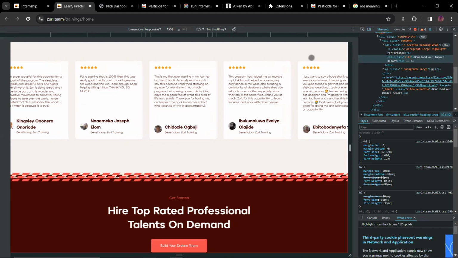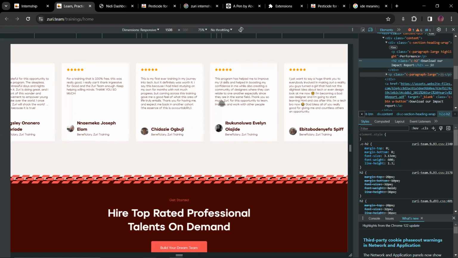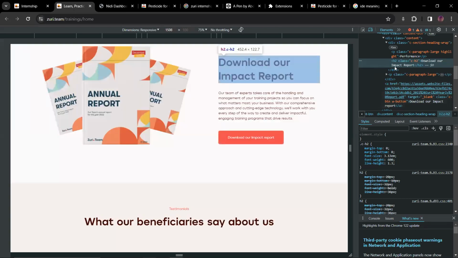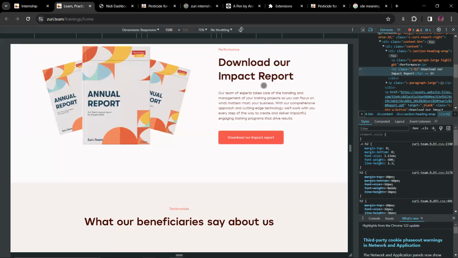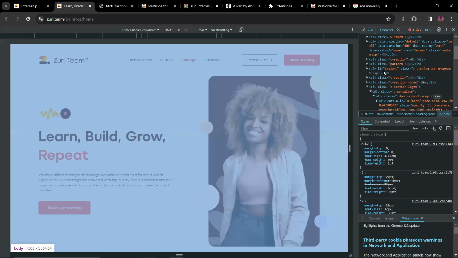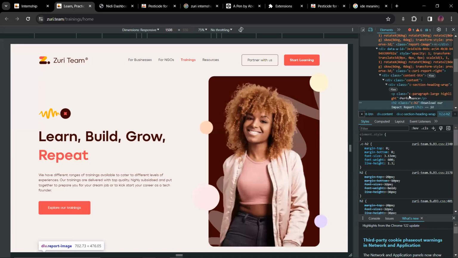Yes. Can you guys see this tab here? Is this tab visible? Yes, sir.